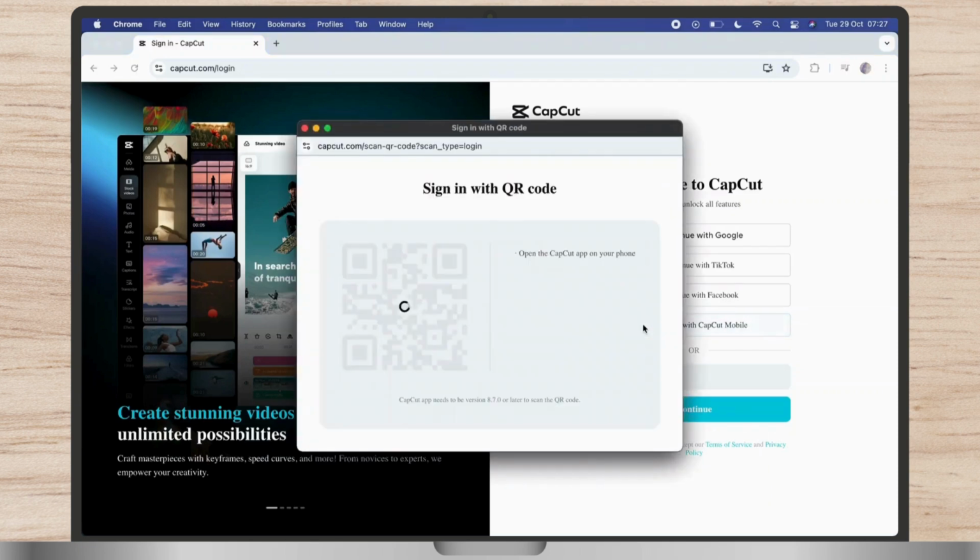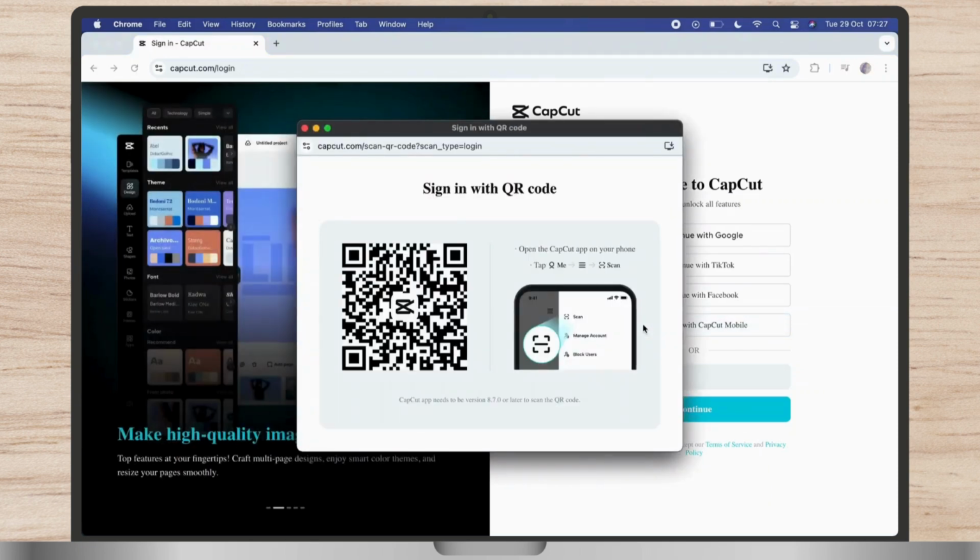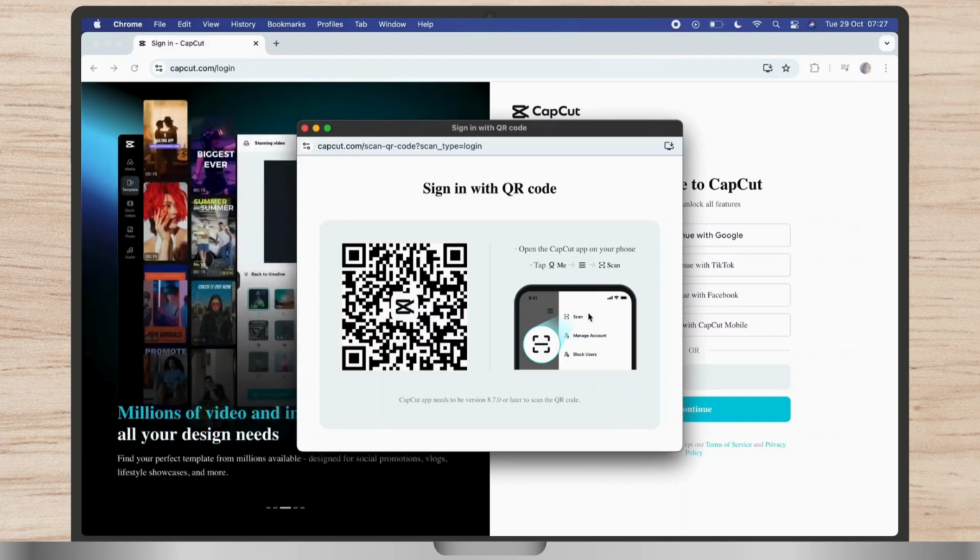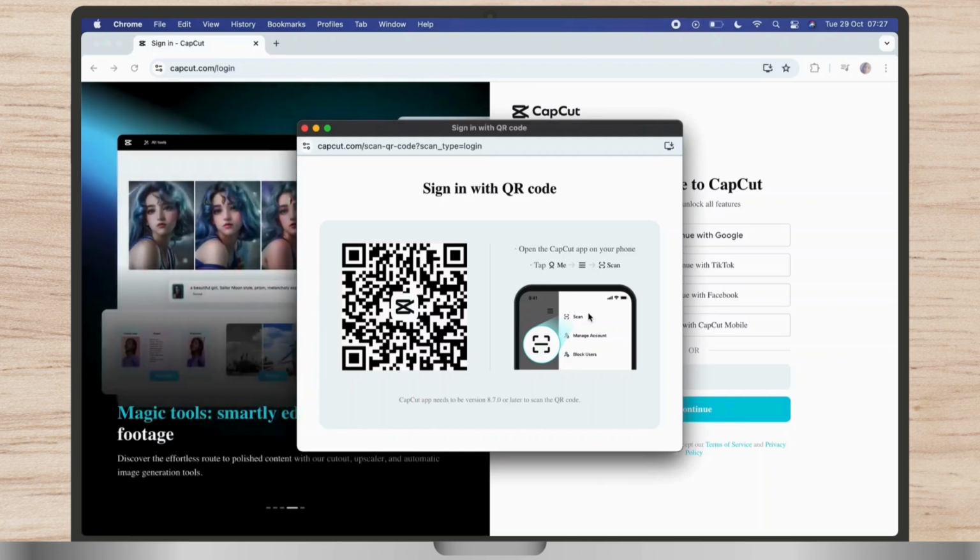Now, you have to open the CapCut application on your mobile device and ensure that you have logged into your account. From there, go to the profile in the CapCut mobile application and then look for a Scan QR code or Login with QR code option in your profile settings or menu.